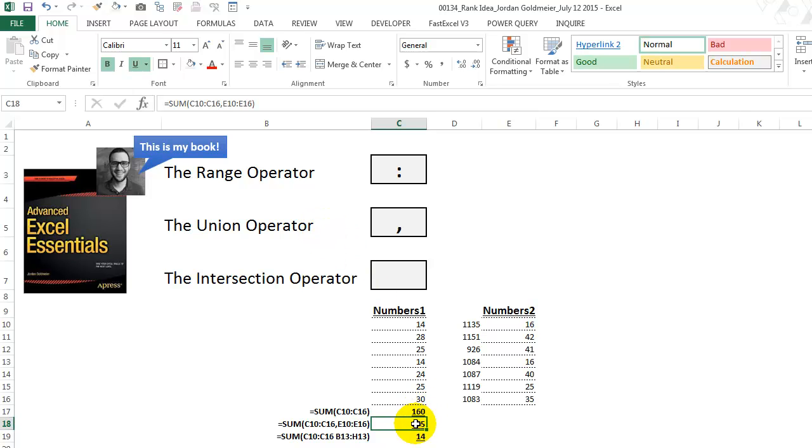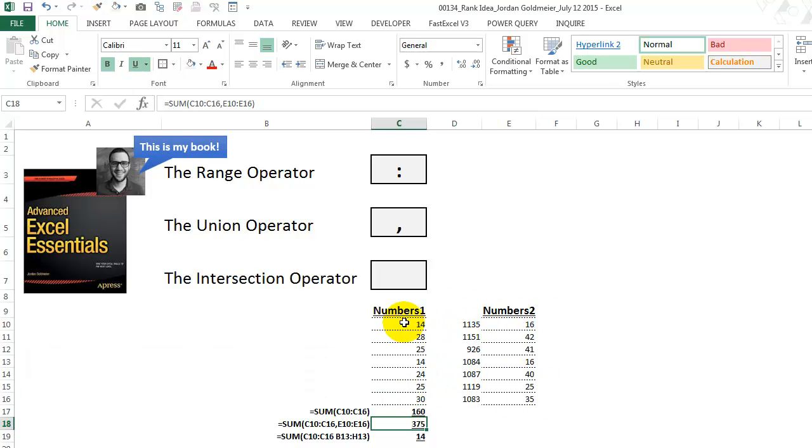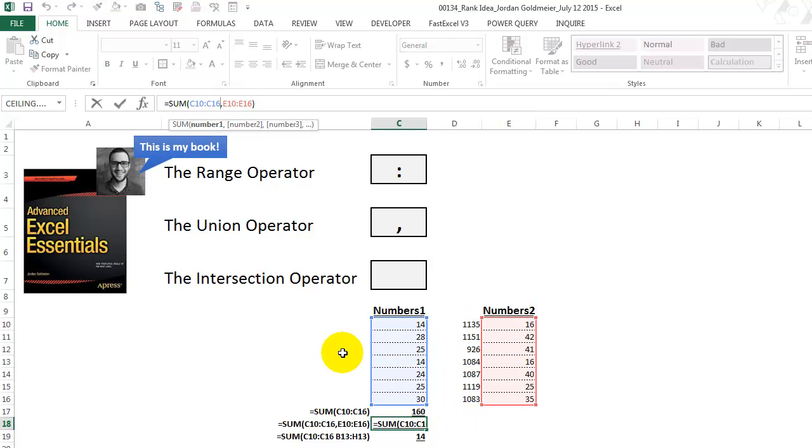What if we want to add up these numbers and the numbers over here? We don't want to add up the numbers in the middle. So we can't just highlight the whole thing because it would be adding these. I've actually seen people that add up this and then subtract those. But using the union operator, we highlight one range, we put a comma, we highlight the other range, and that would do it.